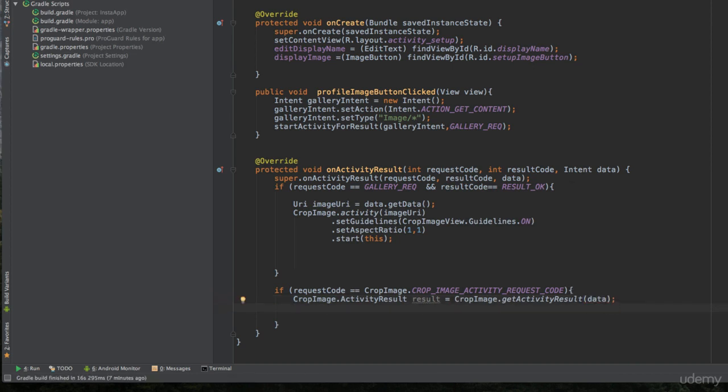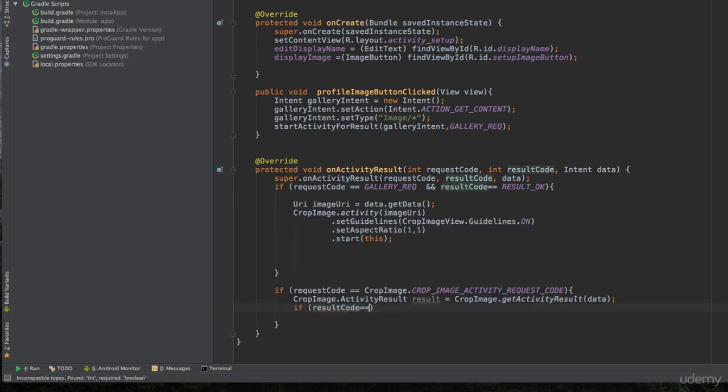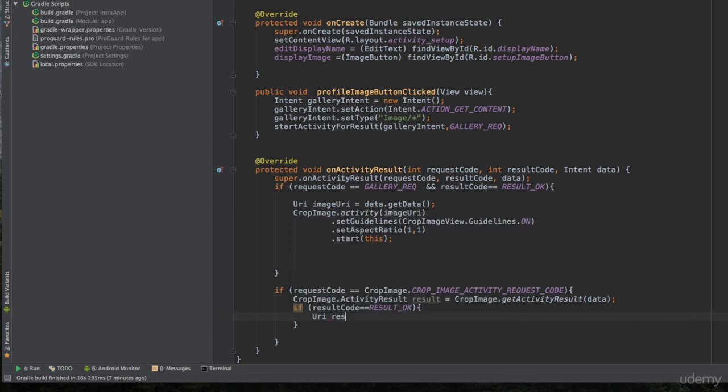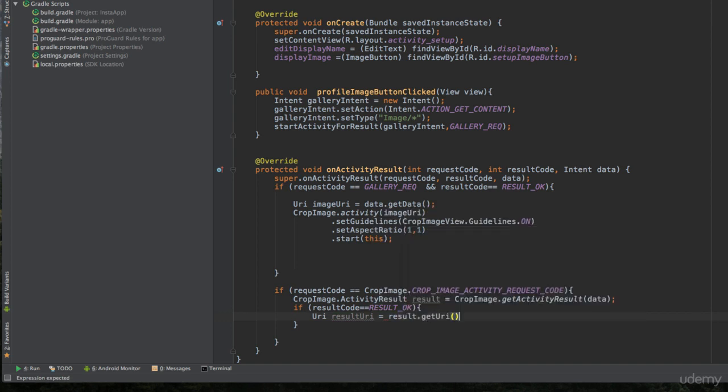Once we get the result, we want to make sure that the result code is okay. So we type if resultCode is equal to RESULT_OK. That means we wish to get the URI of the newly cropped image. So that's going to be Uri, let's name this resultUri, and that is going to be equal to result dot getUri. Once we have the URI, we can set the URI to the image button which we have.